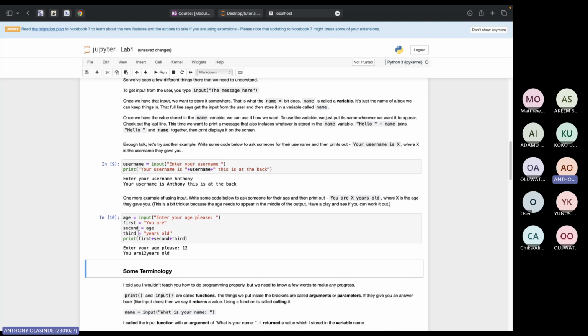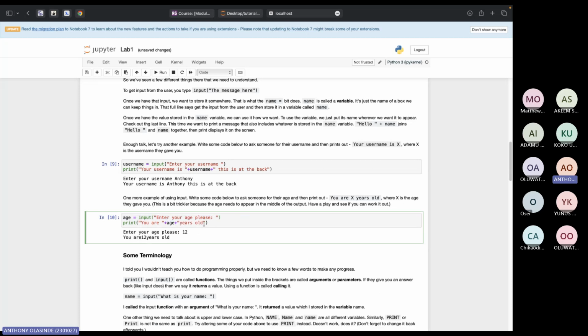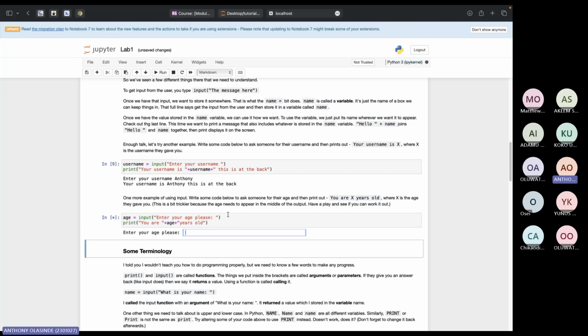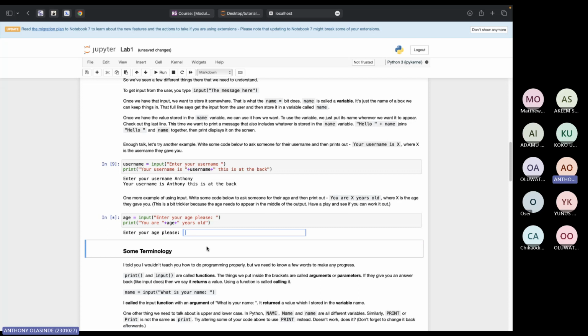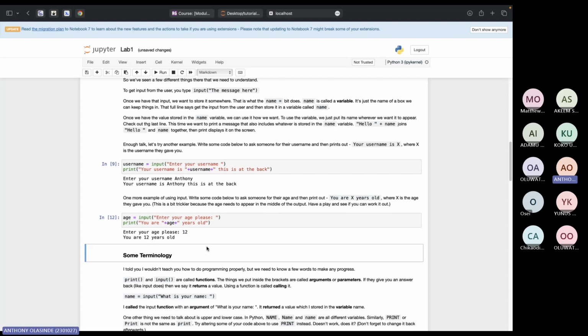But instead of having these multiple lines, you already know your first is "you are". So you could say "you are", right? You can give it a space because this is a bit squishy. So give it a space. Then second is age, right? Third is "years old", right? Then take them off. 12. You are 12 years old. Give it a space, run it again. 12. That's it. You are 12 years old.